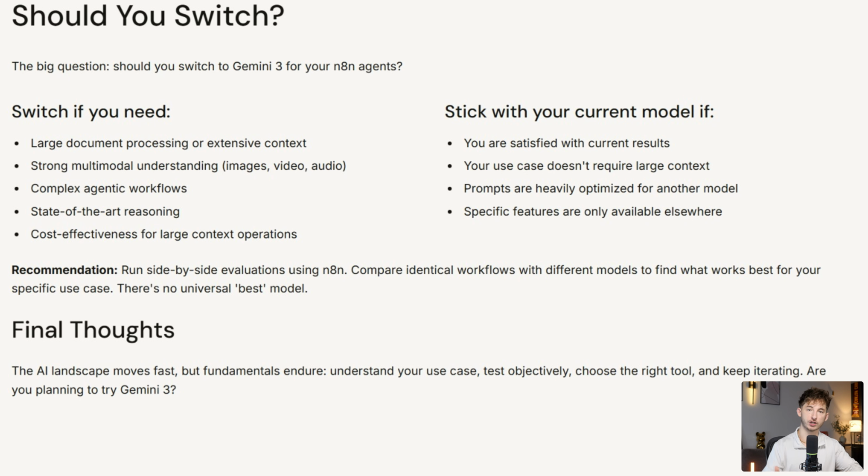So the big question: should you switch to Gemini 3 for your n8n engines? Well, you should switch if you are working with any large documents or extensive context, or if you need strong multimodal understanding like images, video, audio, or if you're building complex agentic workflows, or if you just want state-of-the-art reasoning or cost effectiveness is going to matter for large context operations. On the other hand, you could stick with your current model if you are happy with your current results and your use case doesn't really need large context, or if you have heavily optimized your prompts for another model, or if you just need specific features only available elsewhere.